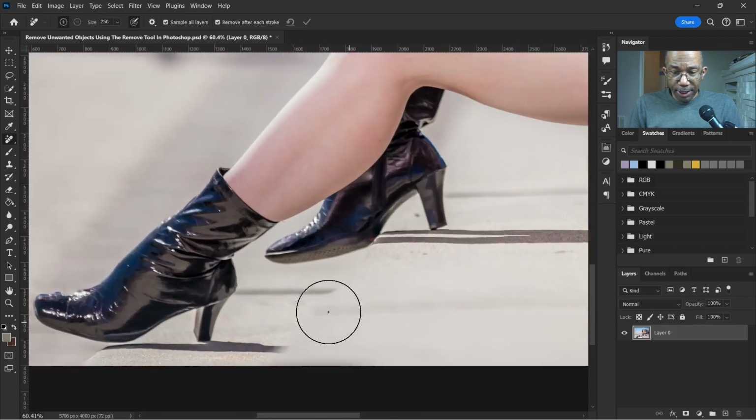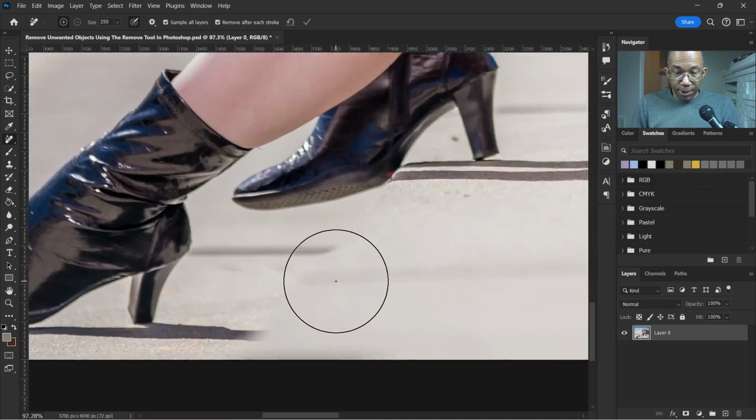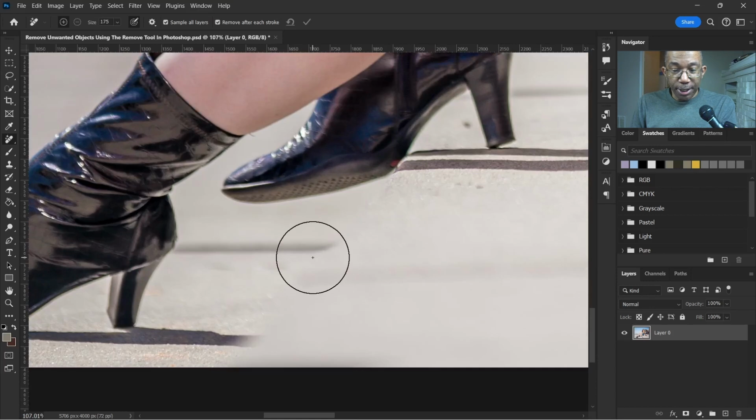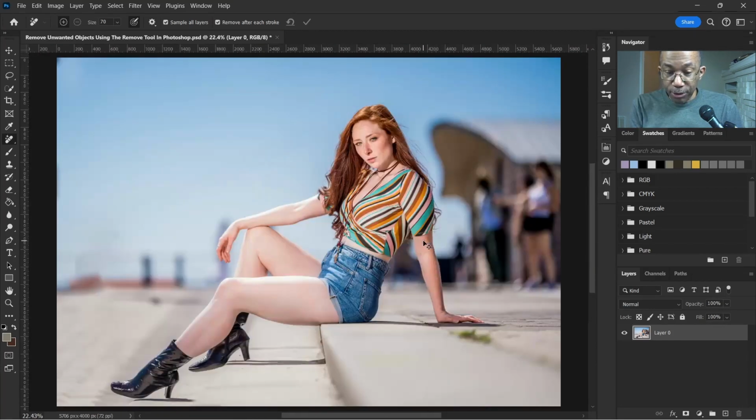So let's see. I believe this particular shadow right here was from the pole. We can get rid of that. Let's go ahead and hit the left bracket, make our tool a little bit smaller. Go down like so. Let's kind of push into the step there. One more dab. Gone. There it is. Hit Control Zero. Set it back to fill up the screen there. That's it. That's all you have to do. Remove those unwanted objects within a photo in no time.